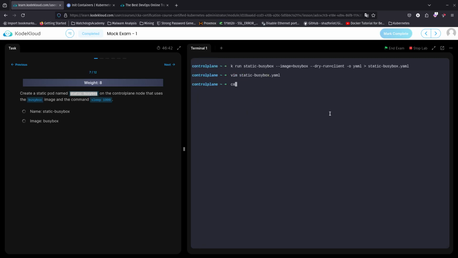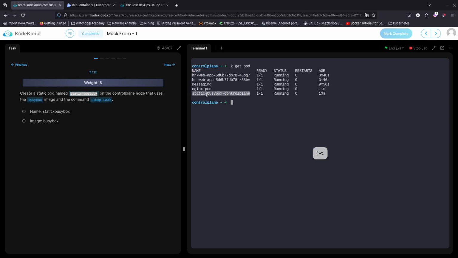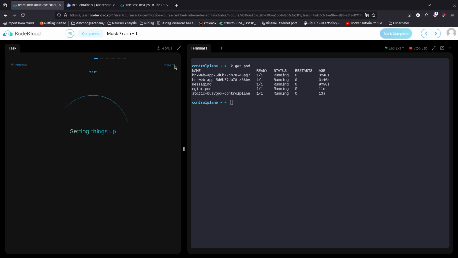Let's go ahead and save this. Cat static to make sure we were saved. Yep. So now we got to move this. So I like to copy it. So copy static-box into the etc/kubernetes/manifests. Right. So it should be copied there now. Now I like to do an ls to make sure that it is there. Static-box is there. We can clear this, and then we can do get pod. You can see right here, static-box-controlplane. Looking good. Go ahead and go to the next question.